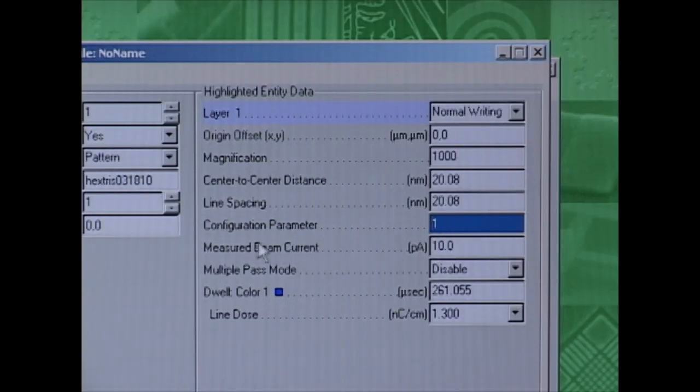And in the measured beam current field that comes next, it lists the units here as picoamps. And when I measured the picoamps earlier, I found that it was at about 13.9. The last option here, it says multiple pass mode, disable. This is standard for our system. The dwell time, with the unit of microseconds, is 261 microseconds.